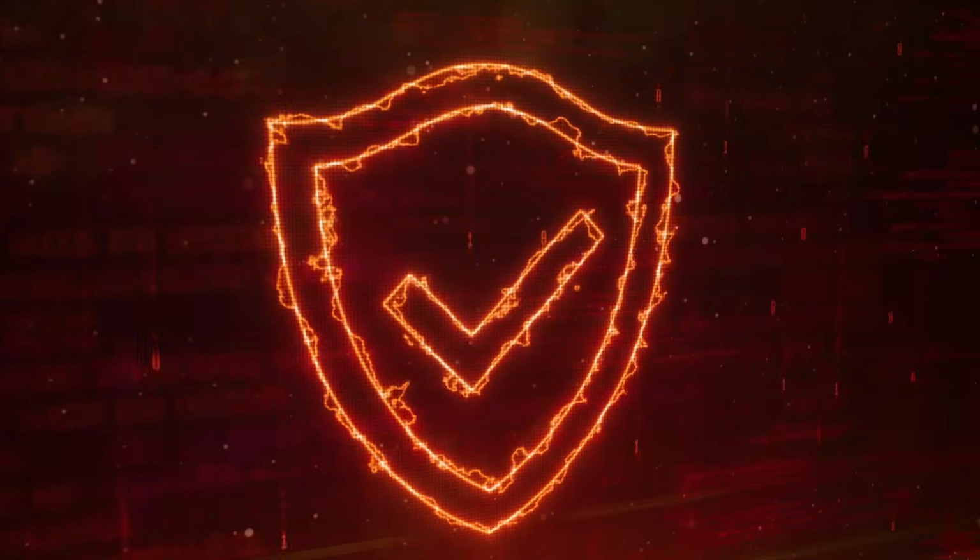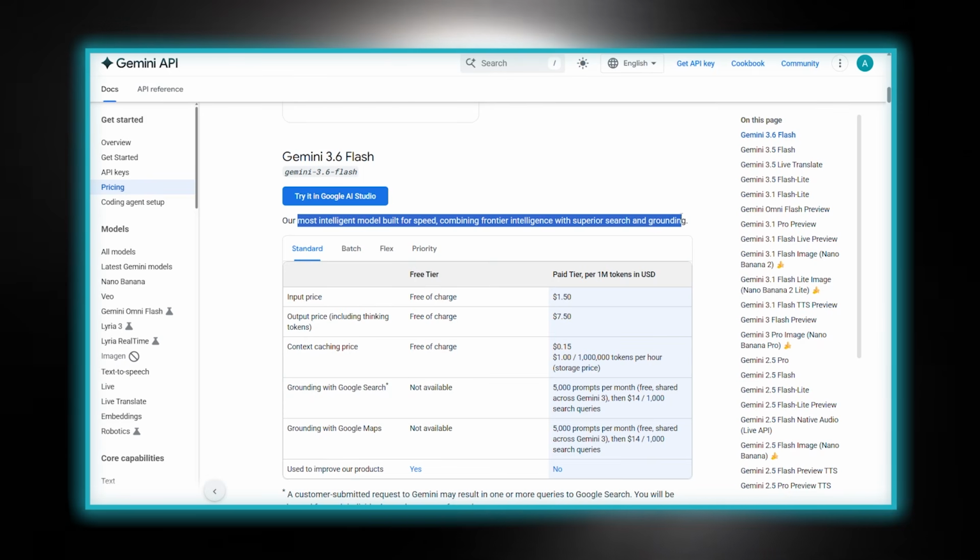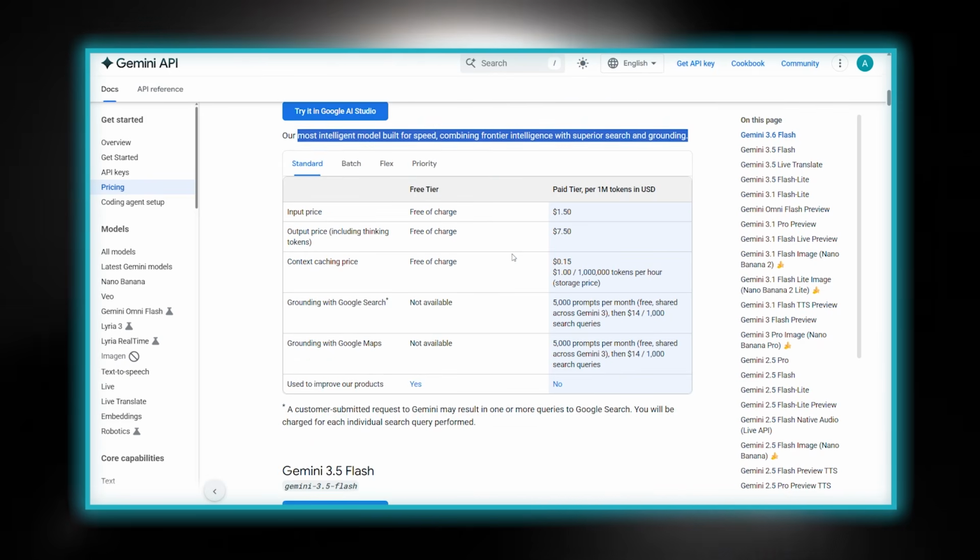What is fully verifiable is the positioning. 3.6 Flash stayed in the same fast, cheap tier 3.5 Flash occupied, mostly.